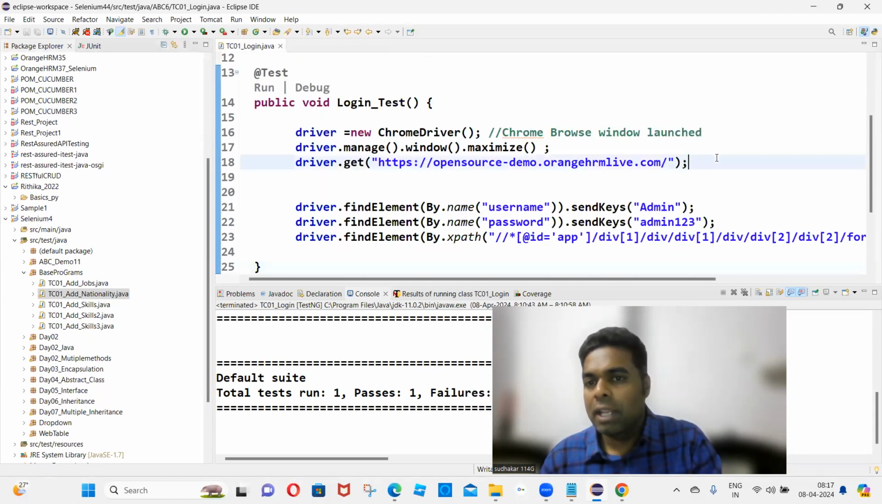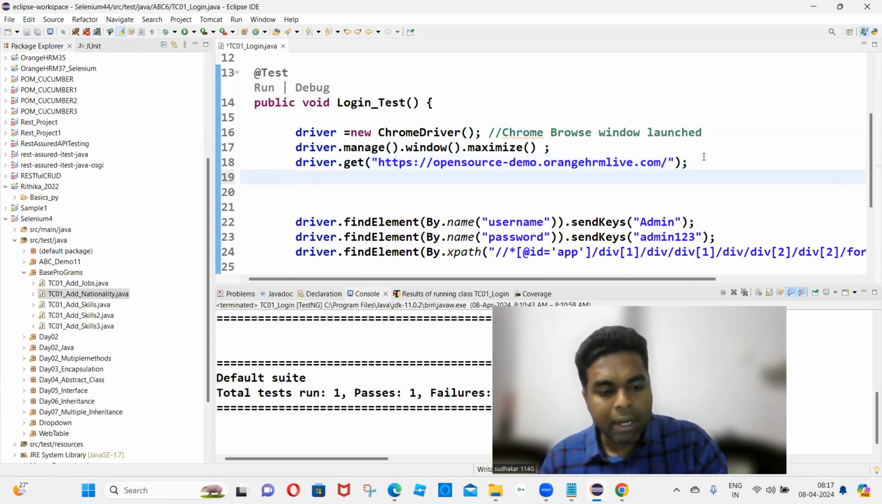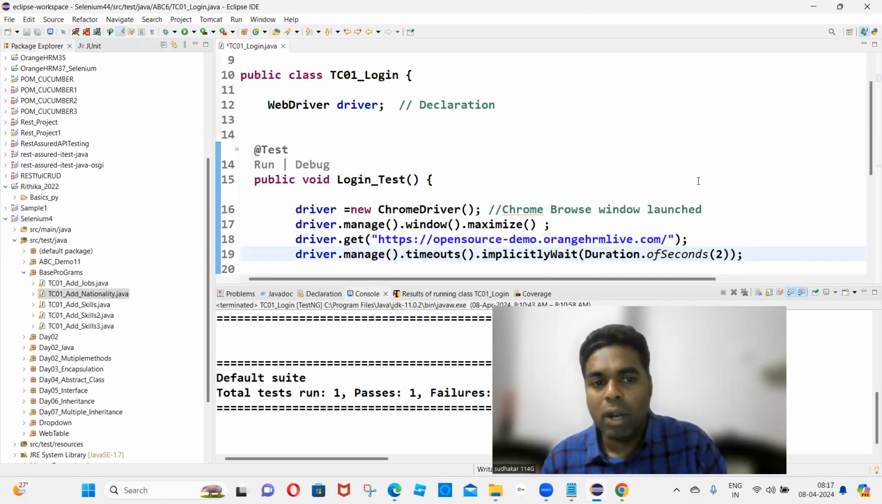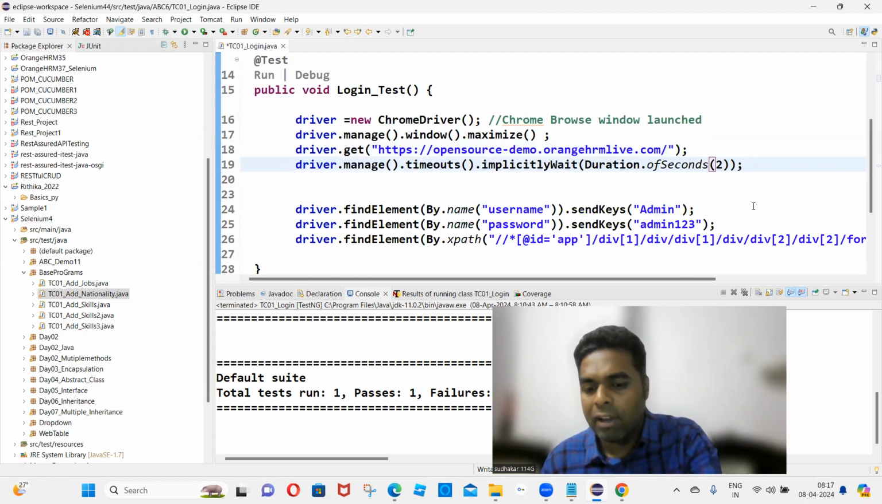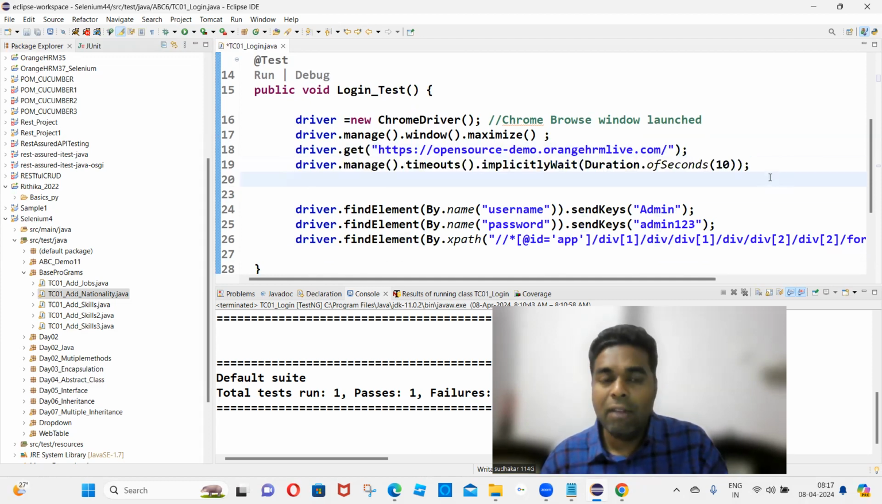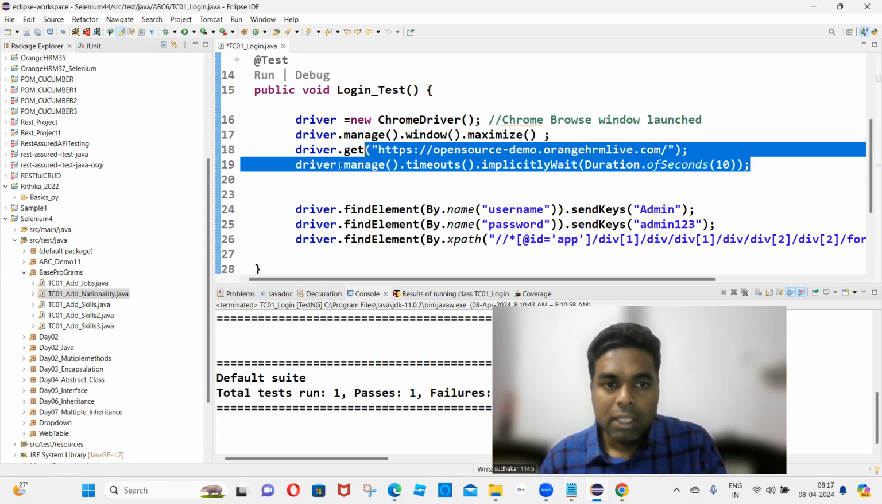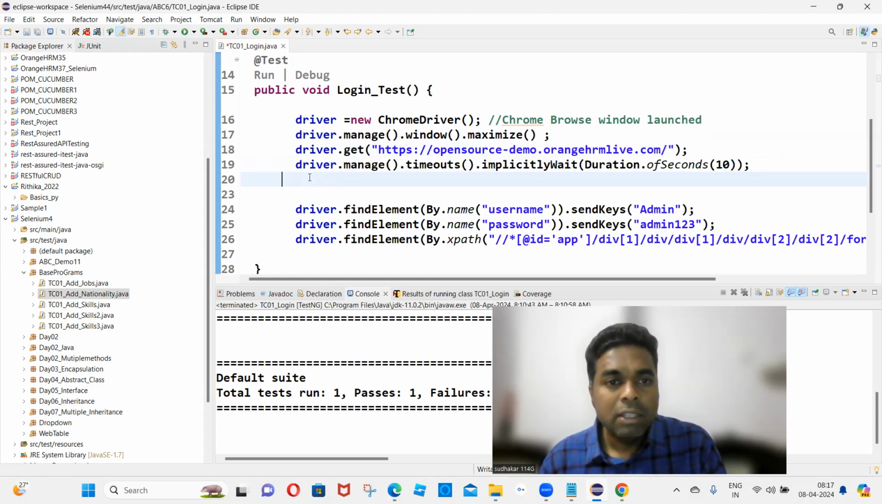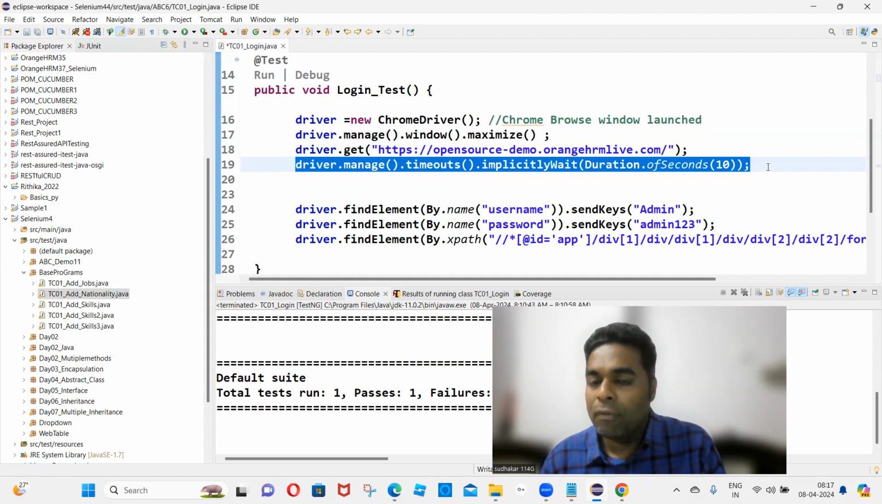Okay, guys. So next, in line number 19, I'm keeping this command. What is this line number 19? This command I will explain in a later class. In every program, we will write this command, line number 19. What is the importance of line number 19? I will tell you in the next classes. But ensure this command is required in every program.